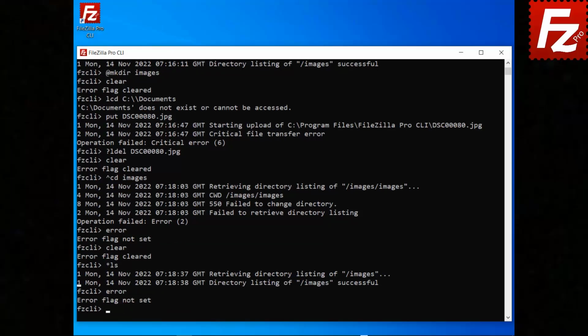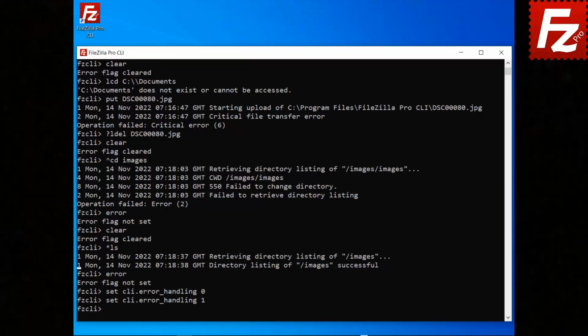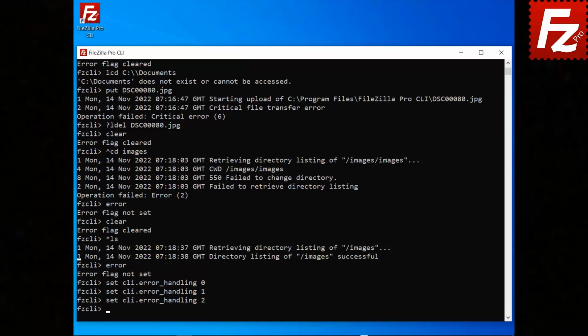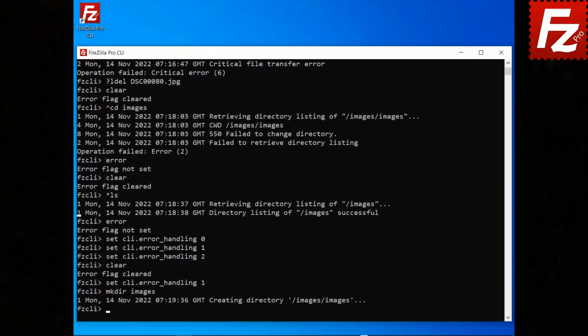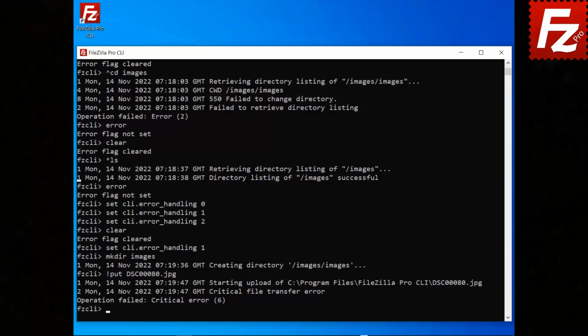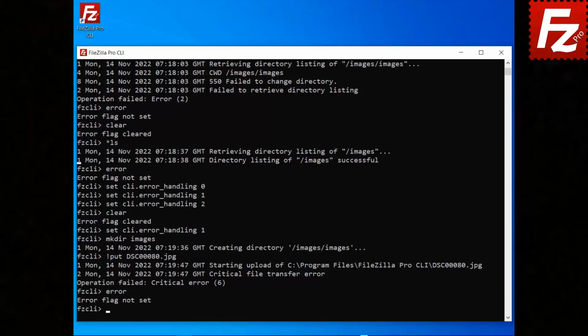You can also set the error handling behavior. With the option 0, the default, commands are run in any case. With option 1, the commands are skipped in case of error. With option 2, FileZilla CLI exits in case of error. If error handling behavior is set to skip in case of error, and the error flag is set, you can force the command to run by prefixing the command with an exclamation mark. In this video, you learned how to handle errors with FileZilla CLI.